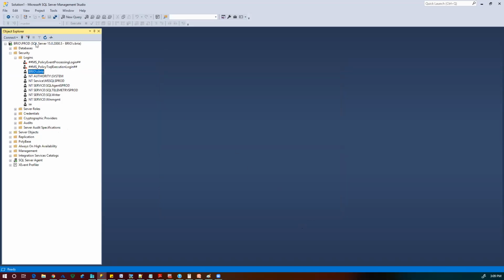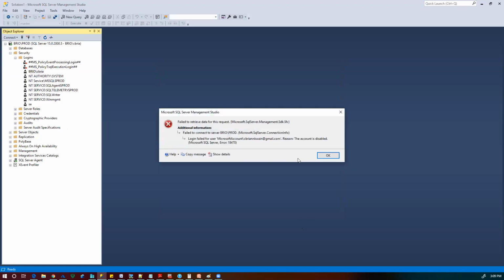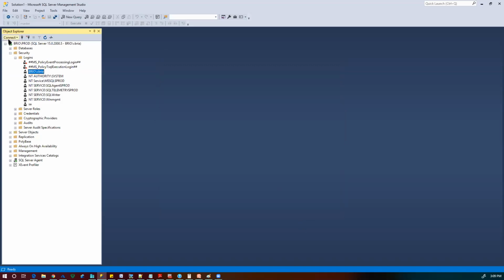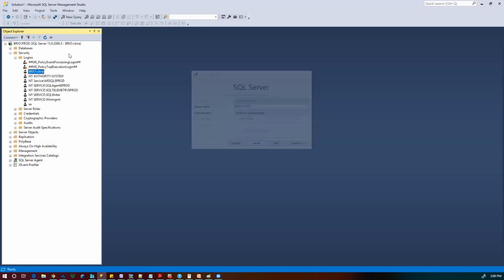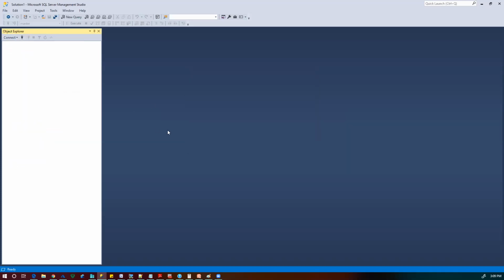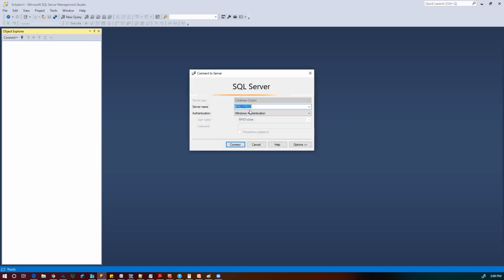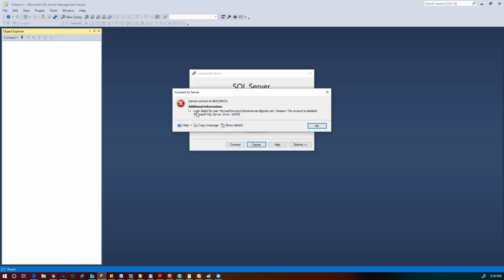Even though I can still log into my Windows. You see, it tells me login failed for user, this. That is because that account is already disabled. Let me try to log in with the user, the Windows account that you disabled. If I go to login now, this is my Windows authentication, I click on connect. What does it say? Perfect, that's what I wanted to know. Login failed for user, reason: the account is disabled.